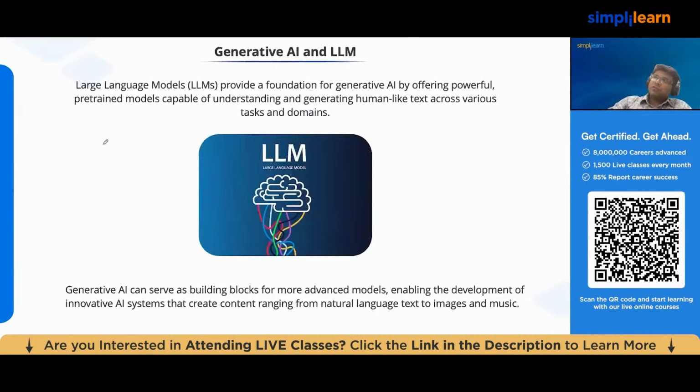Now comes the large language models. So we were talking about these large language models. These are pre-trained models. What I was trying to tell you is that these have already been pre-trained, so you don't need to train on your system. Training is impossible.